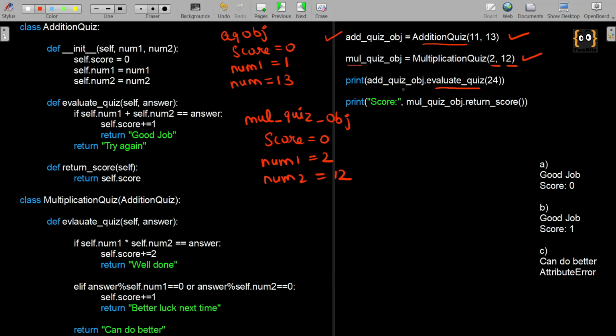Now add quiz object is the object of the addition quiz class. So the evaluate quiz function of the addition quiz class will be called, and we will pass 24 as a parameter, and self here would be add quiz object. If you're not understanding, please watch the previous videos on object-oriented programming, as we have discussed the concept thoroughly in those videos. So, add quiz object will call the evaluate function and pass 24.